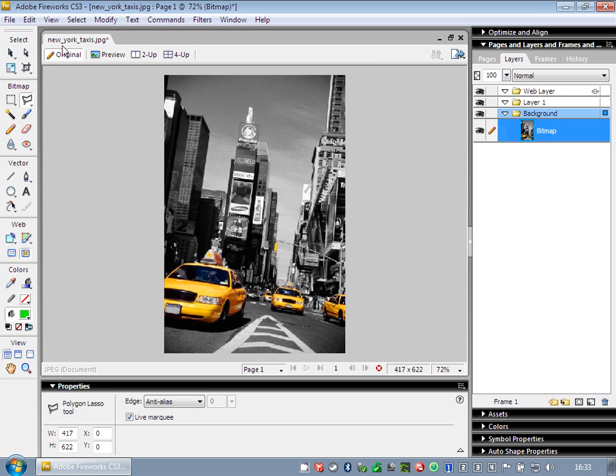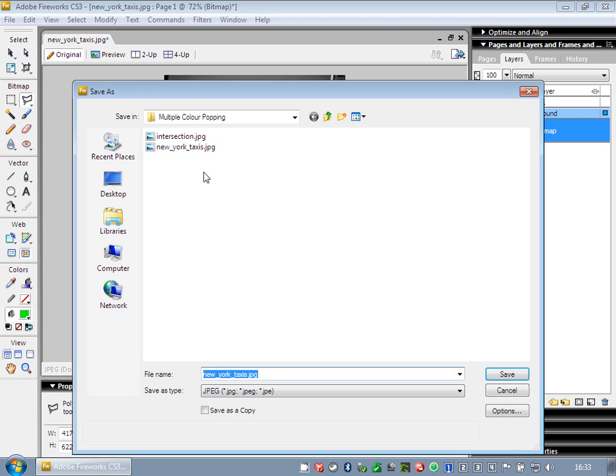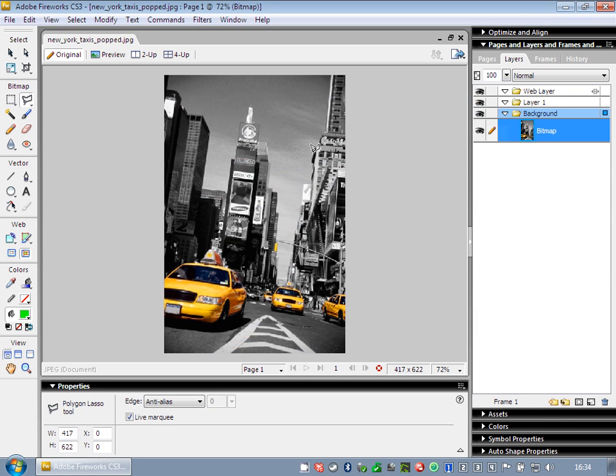You can then save that. Now, what you don't want to do, again, as I've been saying all the way through this, is overwrite the original image that I've got there, so I choose File and I choose Save As, and then instead of New York Taxis, I save it as New York Taxis _ hot, and then I know I'm keeping my original file safe in case I need to do anything else with it. So I just click Save, and my newly colour-popped, multiple colour-popped image is there.